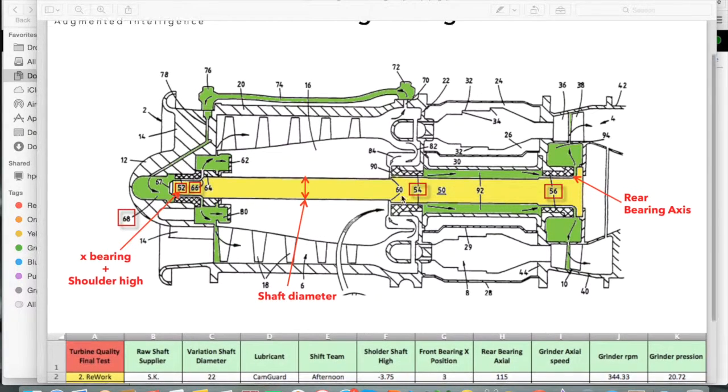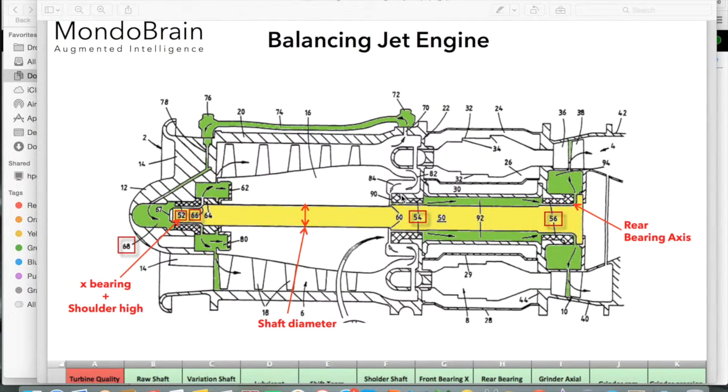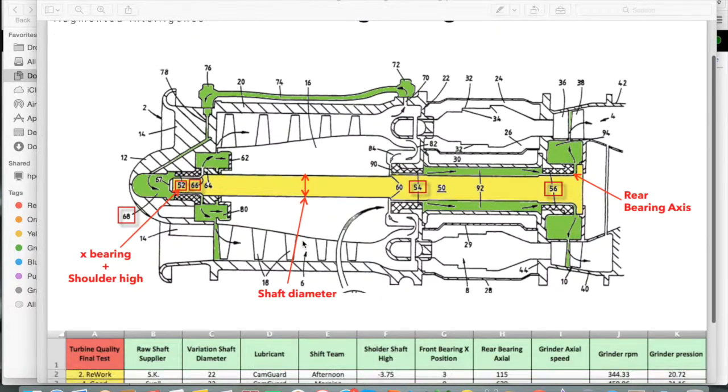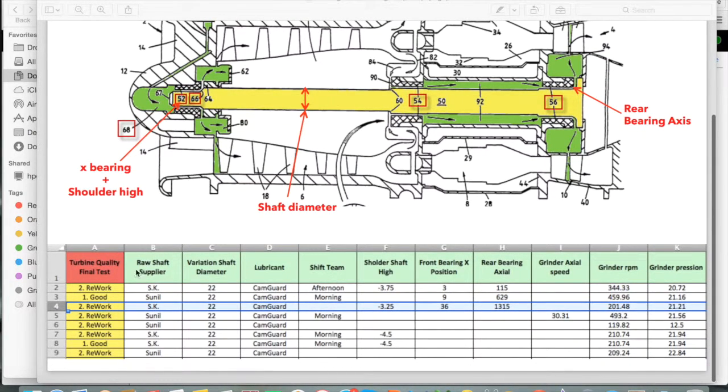Before we move forward with the demo, just to tell you where it comes from. So basically, this is a design of a typical generic jet engine. We're going to focus today on some of the variables such as rear bearing axis, shaft diameter, bearing shoulder height. These are variables that most of the experts in MRO must know. This is a sample of the database. As you can see, the exit variable is the turbine quality final test, whether we need to rework or go to scrap or the engine is good enough the first time.